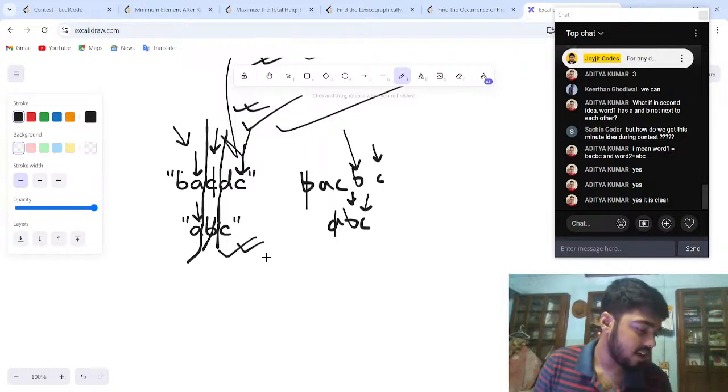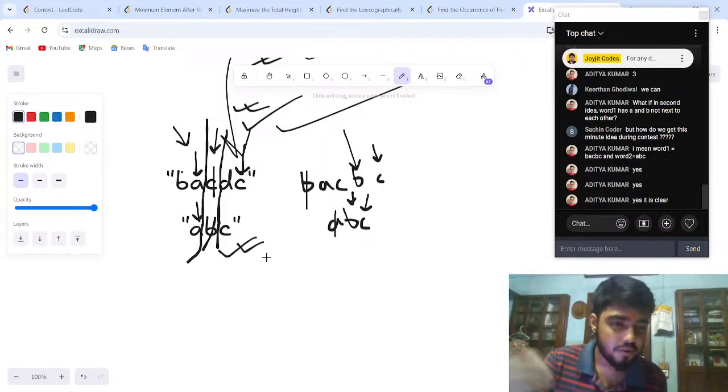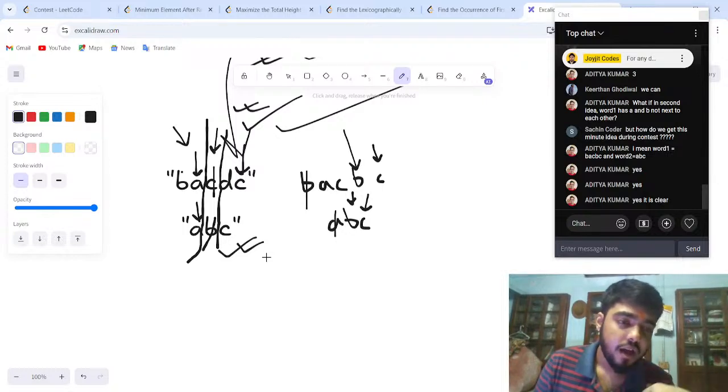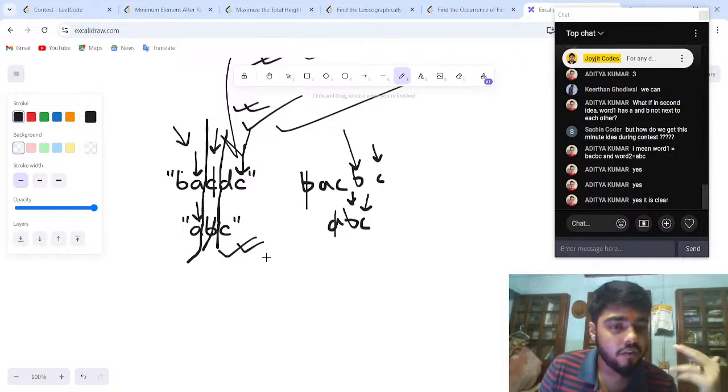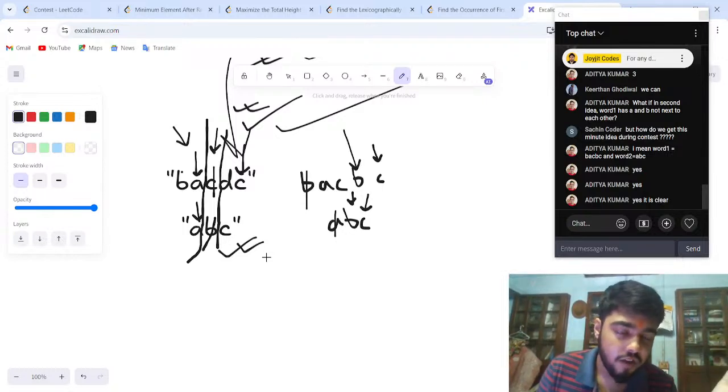But otherwise, I think the previous one is the better option. So basically, you have to compute for both of them and check if for both of them it works, then you have to find the lexicographically minimum one. And if for any one of them it works, then you have to return the one for which it works. And if for none of them it works, you can just return an empty array.